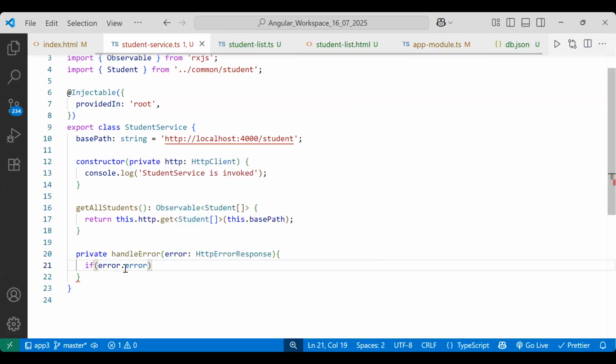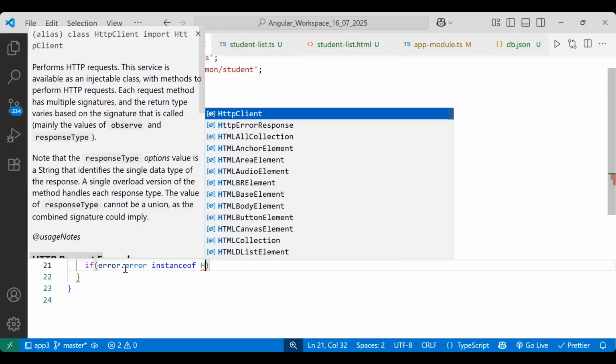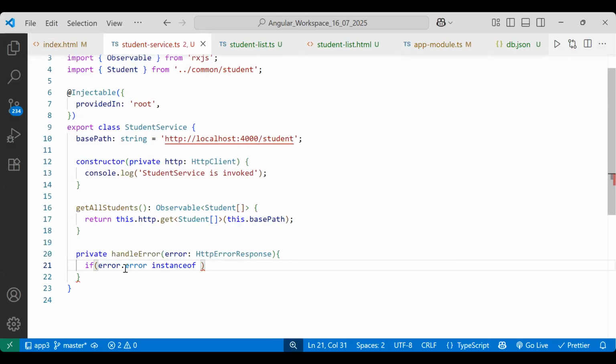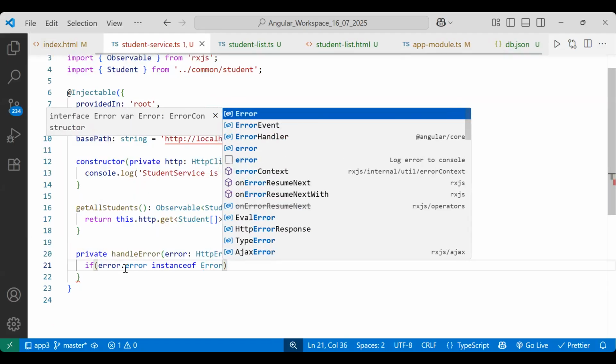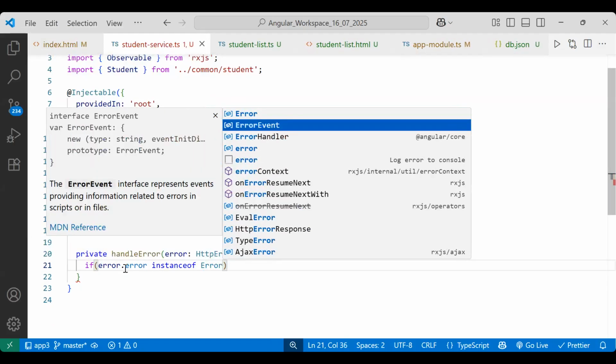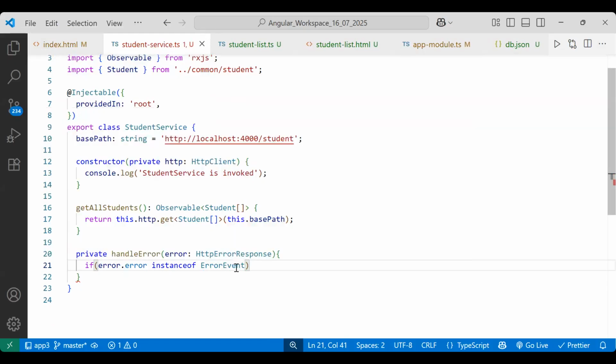If error is an instance of ErrorEvent type. ErrorEvent is an interface representing events that provide information related to errors in a script. It is one built-in interface. I'm just checking whether this error is an instance of ErrorEvent, and then I want to handle some errors.